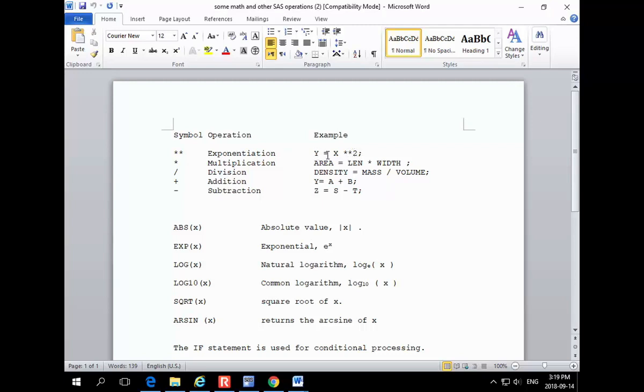You go y equals x asterisk asterisk 2. That would be y equals x squared. You can write that equation right into SAS and compute a new variable based on something you've input. So if I input weight and I want the square of weight, I can use an equation like this. Or if I've input lengths and widths and I want areas, I can just multiply them with an asterisk. Or divide things, or add them, or subtract them, right? All those things you can do in SAS to manipulate variables mathematically in some way.